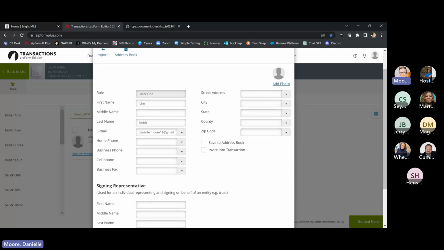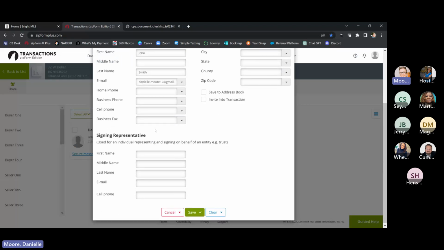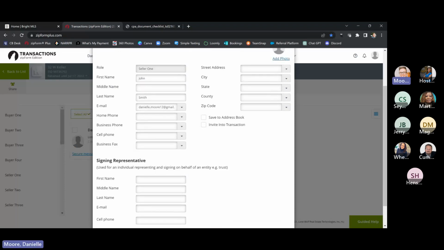I get questions about this a lot as well. So this is your seller. Down here is signing representative. You don't fill anything out in here unless the person that owns the property can no longer sign, right? So if there's a power of attorney, if there's an LLC, right? So if somebody wants the contract in the LLC's name, the person cannot sign the LLC's name, right? That's not a valid signature.